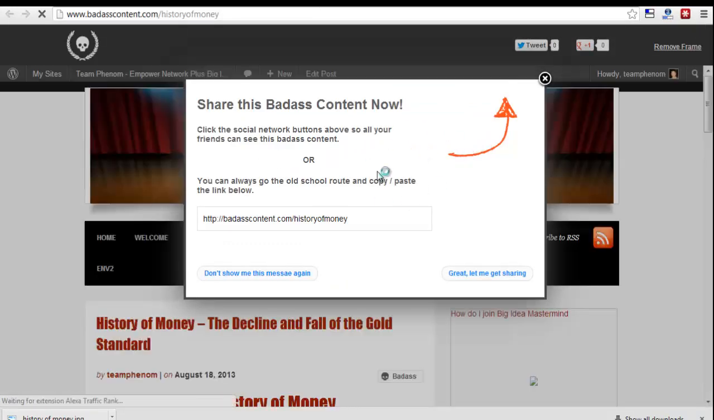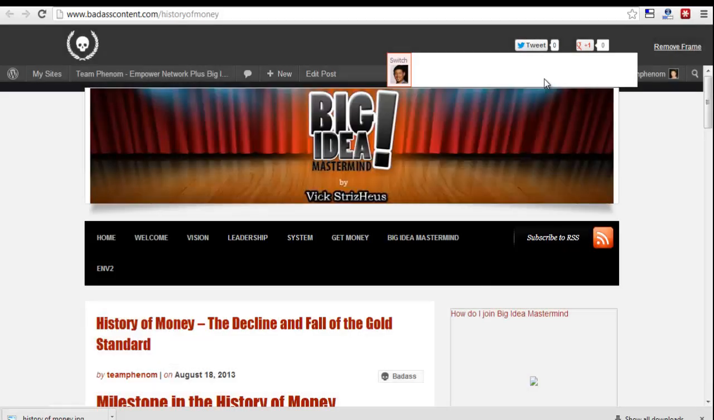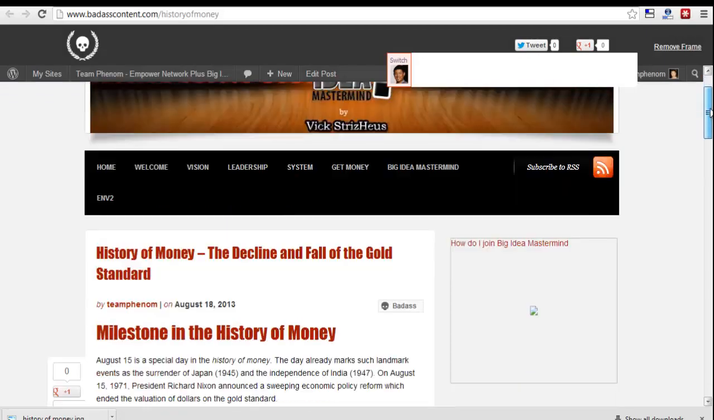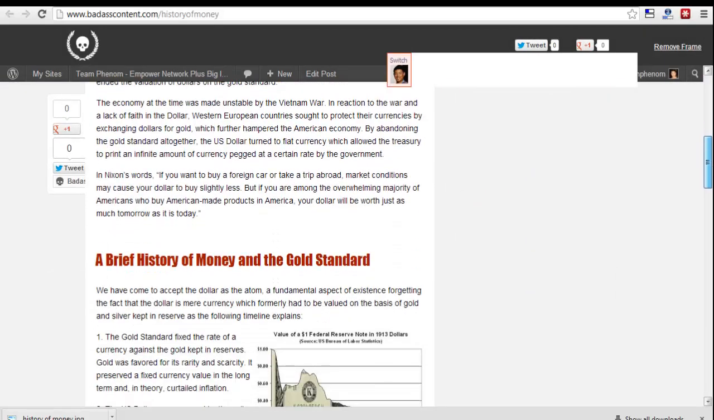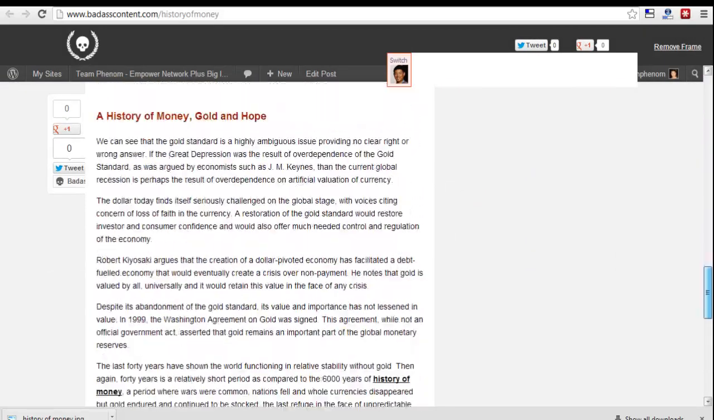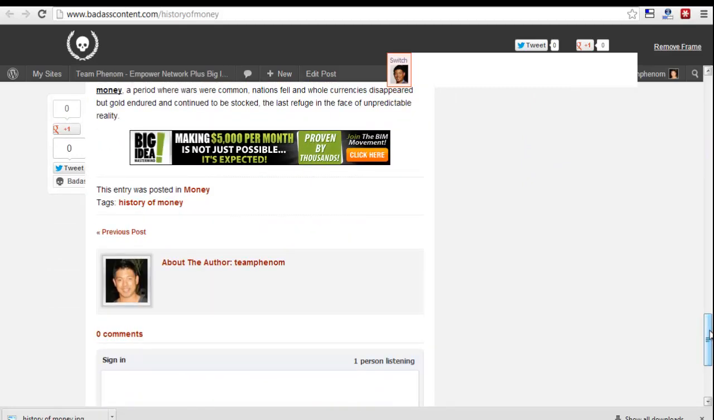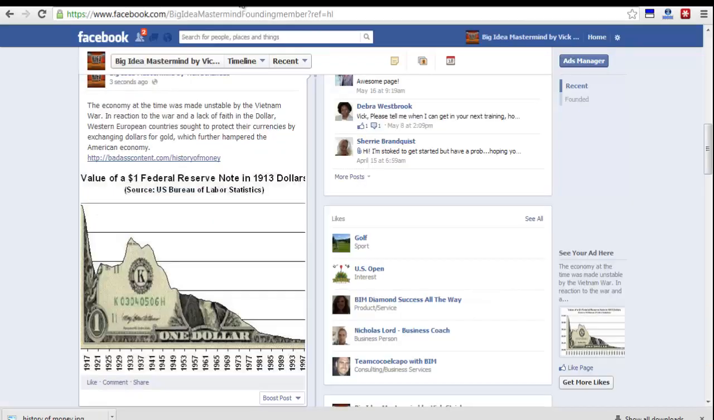Which is going to pop up. It's going to really recommend them to share it, and that's how your content goes viral. So now it goes here, and it goes to the article, and of course the call to action on the bottom. Alrighty, so guys, that's how to post it on Facebook.